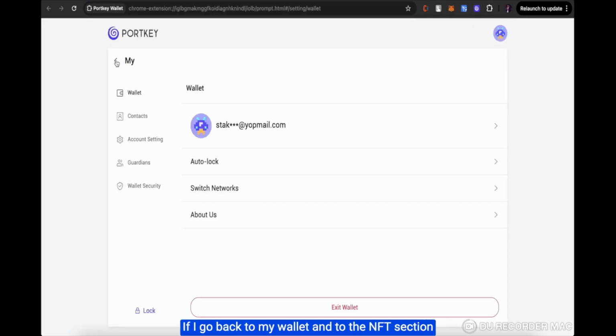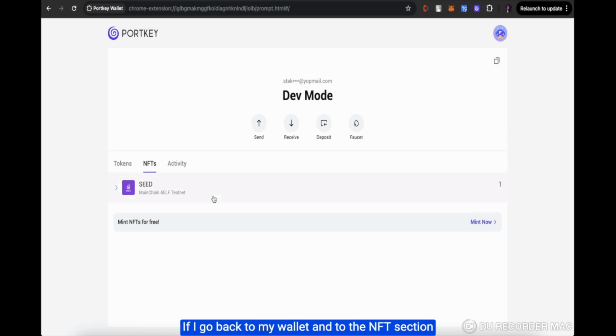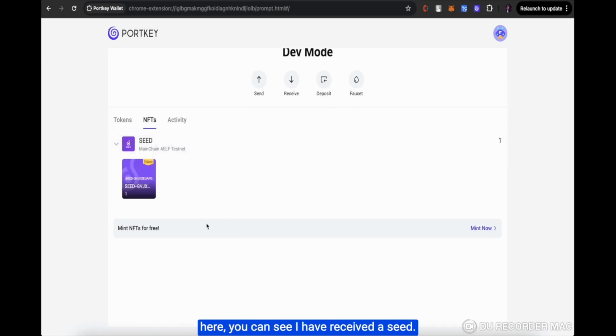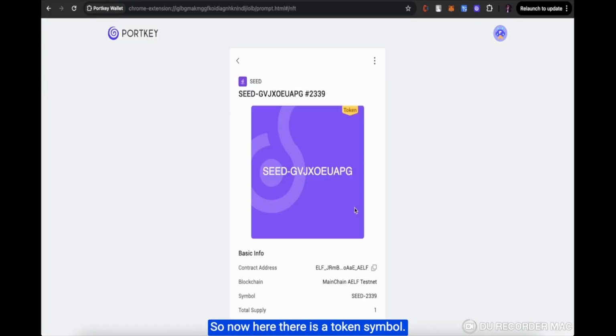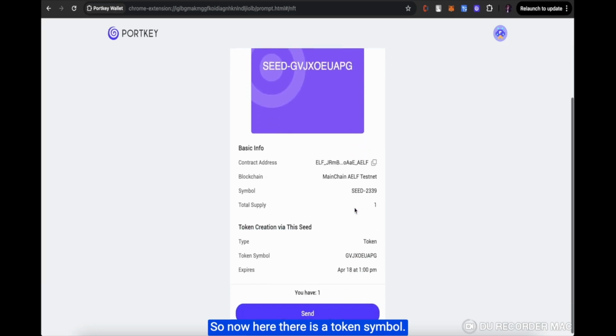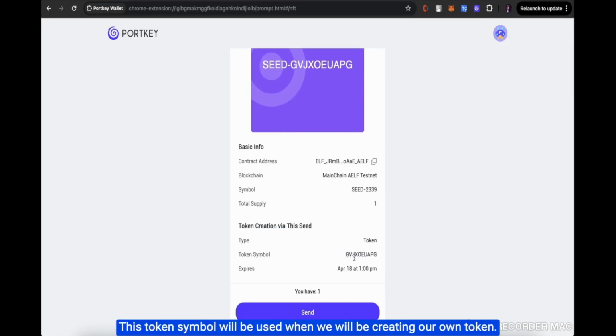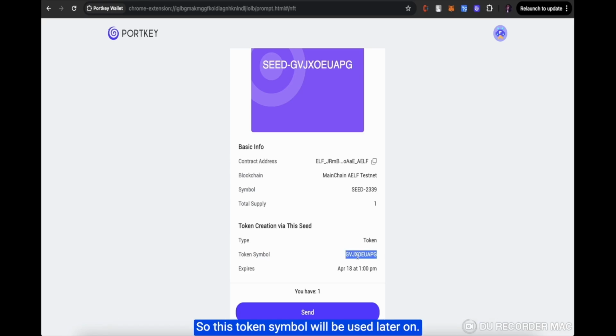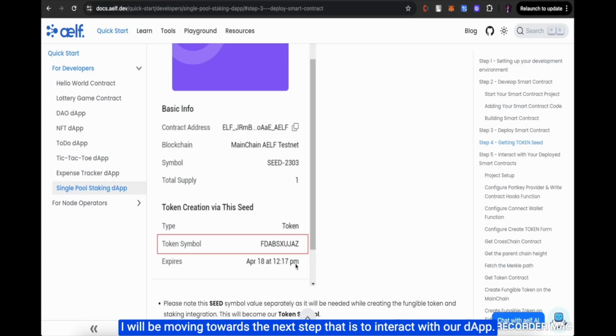If I go back to my wallet and to the NFT section, here you can see I have received a seed. So now here there is a token symbol. This token symbol will be used when we will be creating our own token. So this token symbol will be used later on. So now I have one token seed, so I can use this to create the token. I will be moving towards the next step, that is to interact with our dApp.